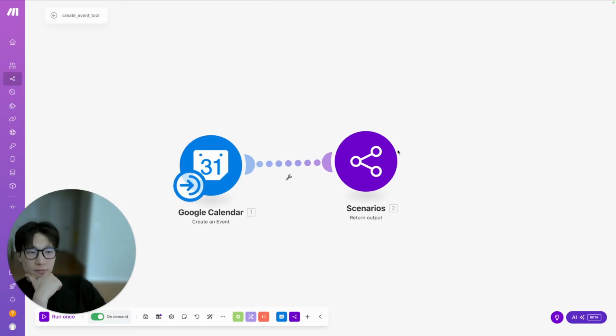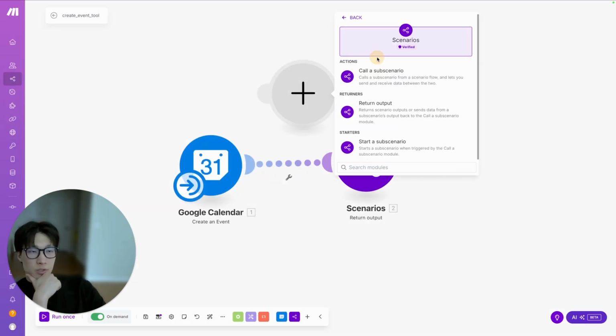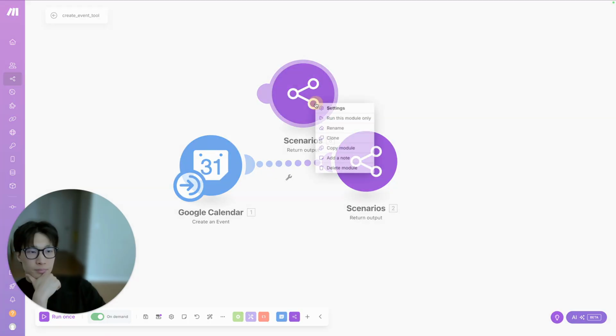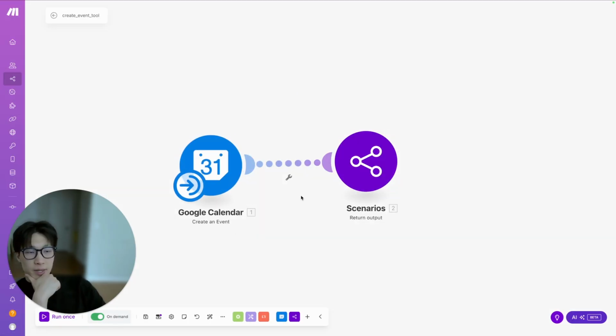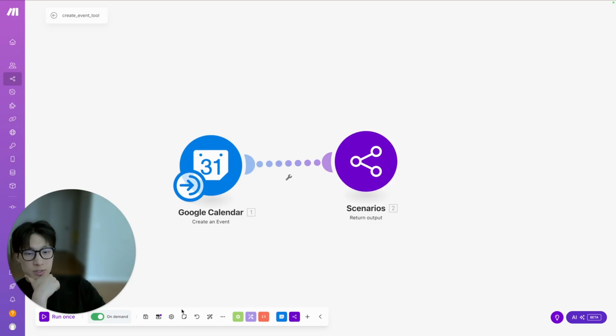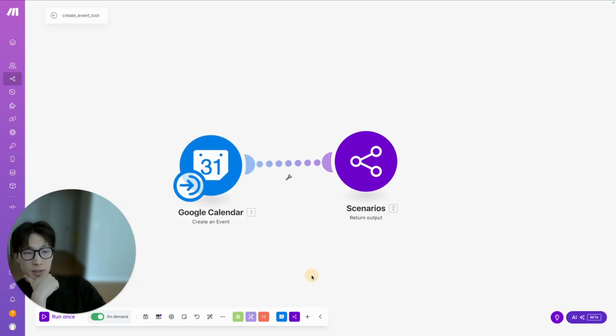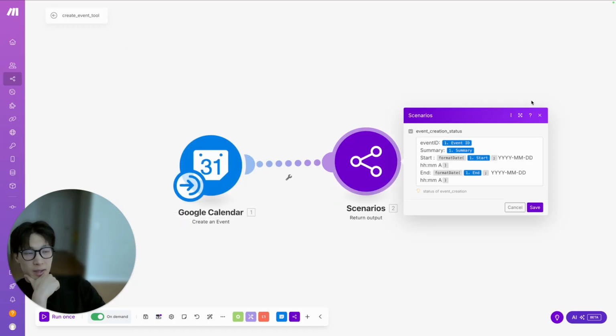And the next and final thing we want to do is have a scenario return output, which goes back to the agent. So it'll look something like this. Scenarios, return output. And same thing that we did for creating input variables, we want to create an output variable. So in my case, I just called it event creation status. So you go here, same thing. And in this return output, you can specify what you want to have in this variable. So like the event ID, the summary, and the start and end date.